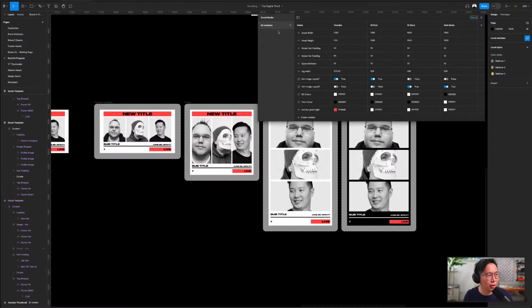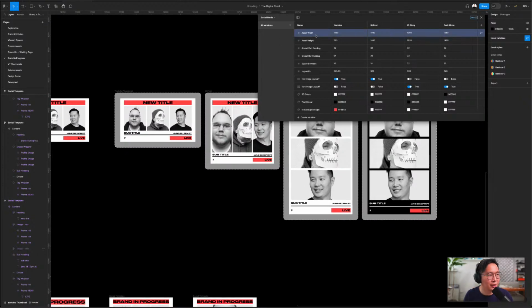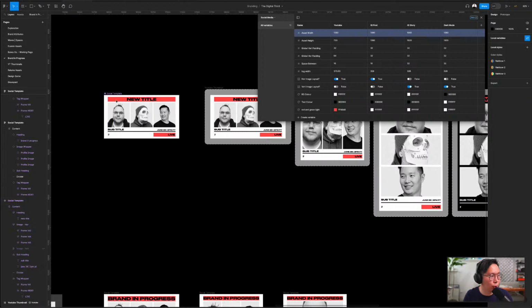I created a new collection here, and they consist of number variables here, and then there's 2 booleans, and then there's some color here. And so what I've done, in each column, these are the different modes. So there's YouTube mode, there's IG post mode, that's IG story, and dark mode. And with each one, I have assigned an asset width. So basically it's just the width of the whole frame.